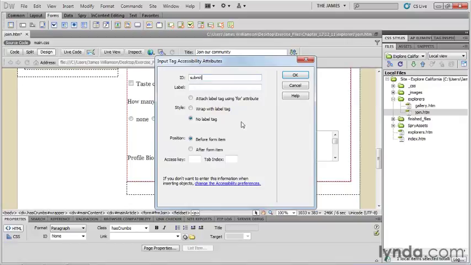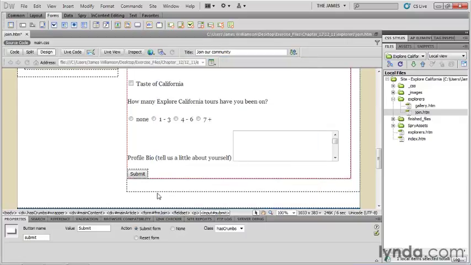We are going to give it a tab index, however, and this time we're going to give it a tab index of 260. So we're going to go ahead and click OK, and there's our submit button. That was so easy. Now select it, and we'll take a look at some of the properties that we can change. First, the button name, that's the ID that we gave it, and we're going to leave that. But for the value, I'm going to type in join the explorers.